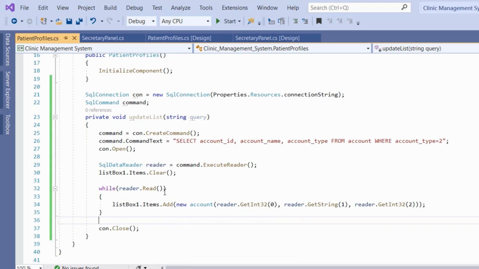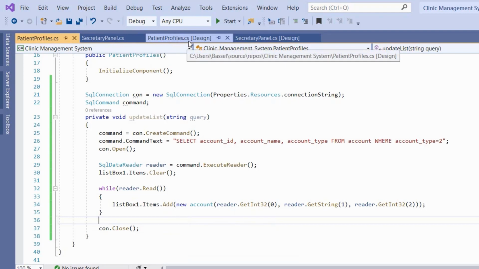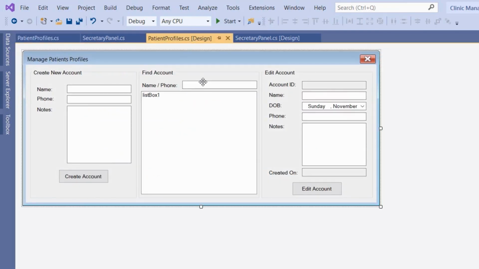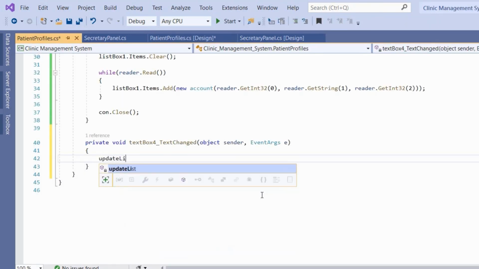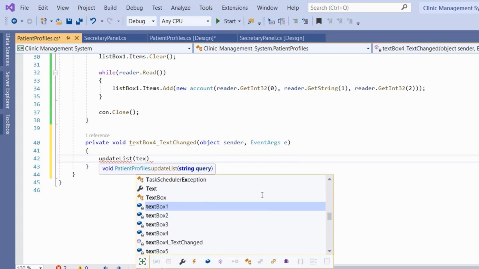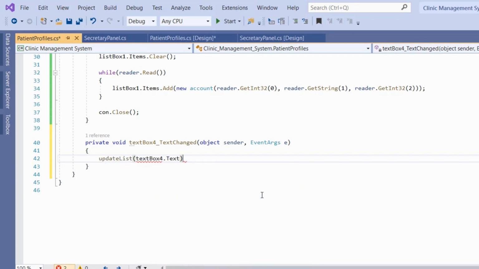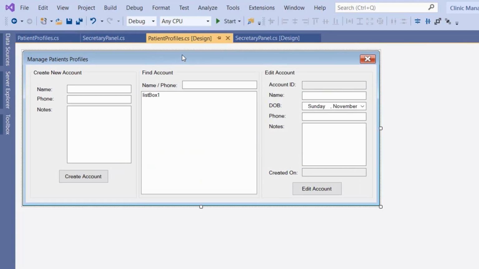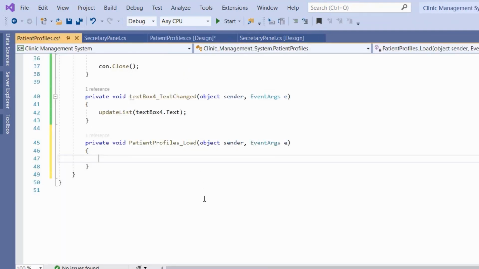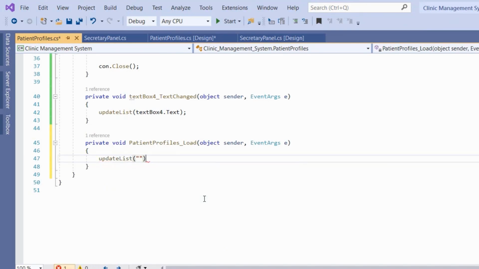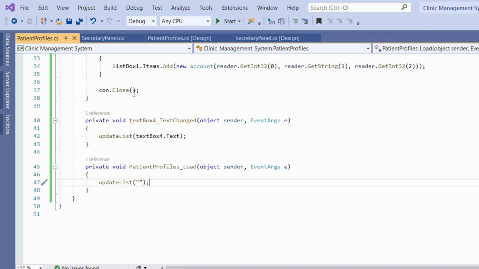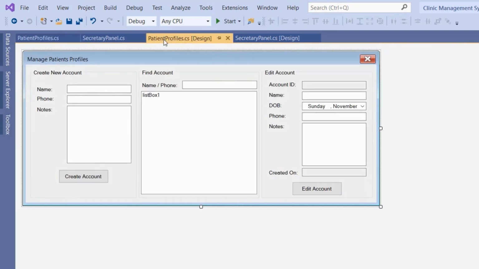So let's go back to our patient profiles design view, and we want to double click on this text box, which is textBox4, and call the function update list and give it our text box for the text. And then we want to double click on the form itself to go to the form load event and call the function update list with empty strings in order to fetch all the records in our database.